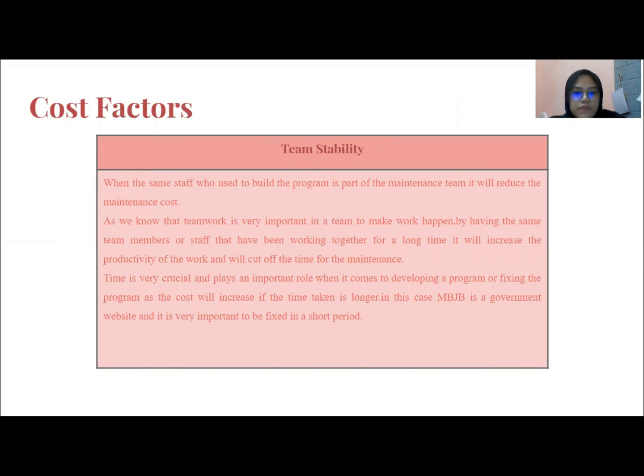The next one is cost factor, which is team stability. When the staff who built the program are part of the maintenance team, it will reduce the maintenance cost. As we know, teamwork is very important in making work happen, by having the same team members or staff who have been working together for a long time. This will increase productivity and cut the time for maintenance.